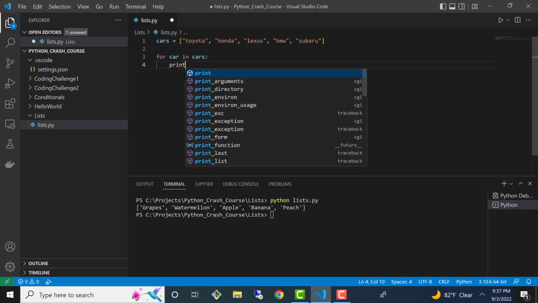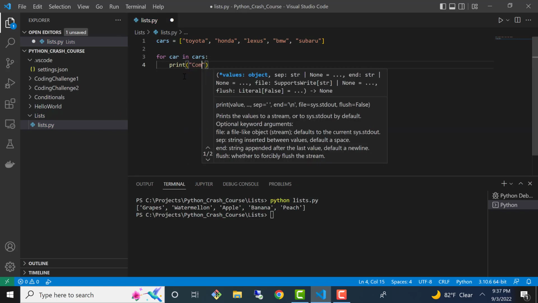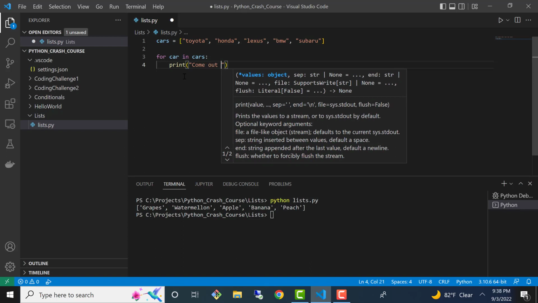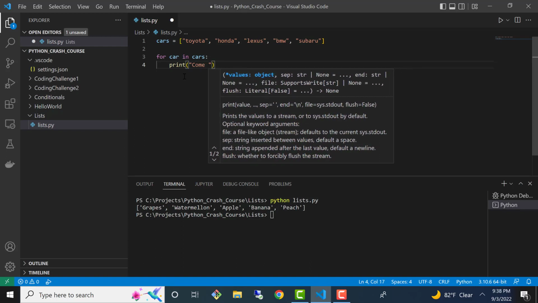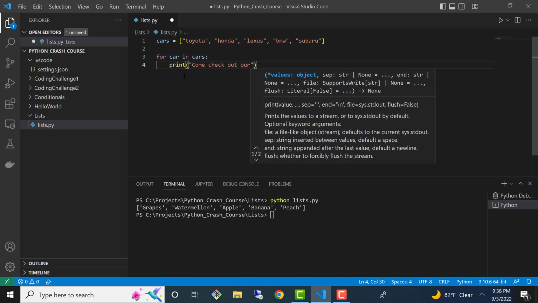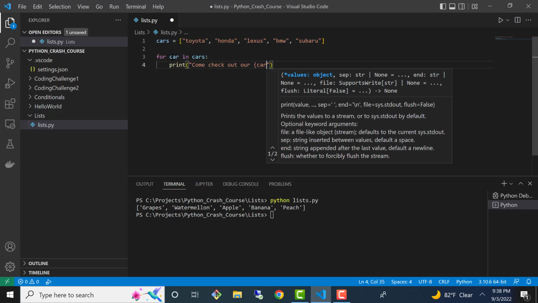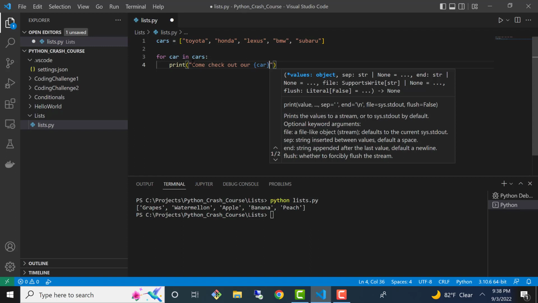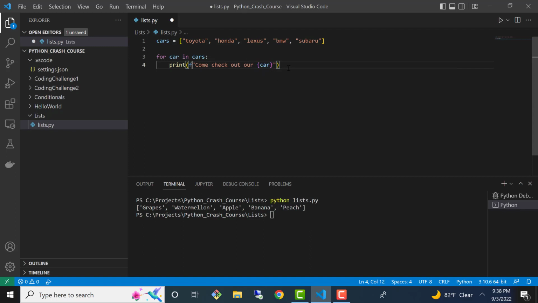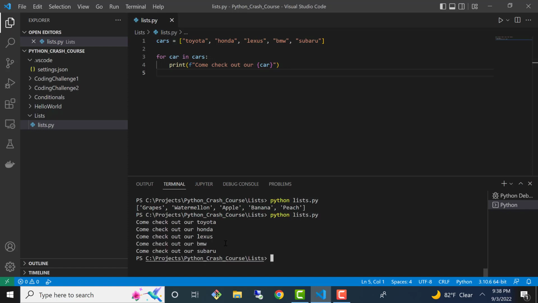So I'm just going to print a message here, and let's say come check out our, and then we'll say name of car. Okay, so car, and again this is referencing each item in the list, and I've got to make sure to use an f-string here. Okay, and that's it. That is the basic kind of hello world example of a simple loop. So let's save that code and let's go ahead and run it. And there we go. Come check out our Toyota, etc. for each car in our sort of inventory.